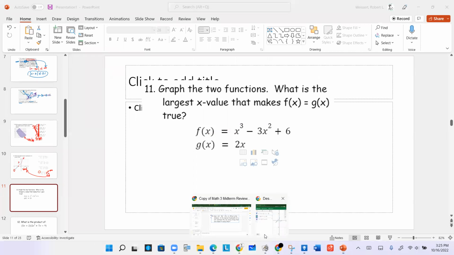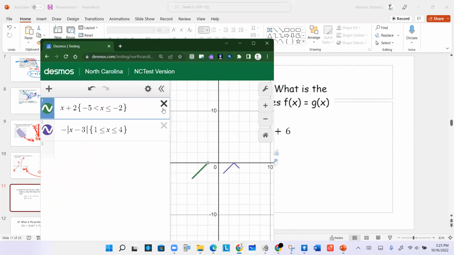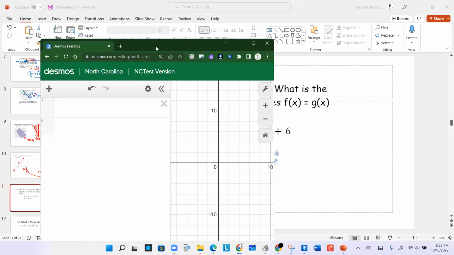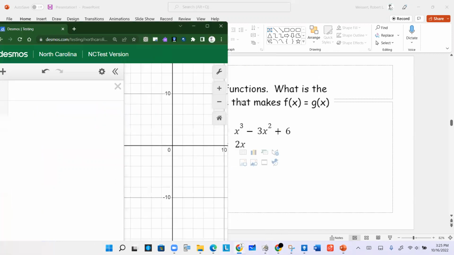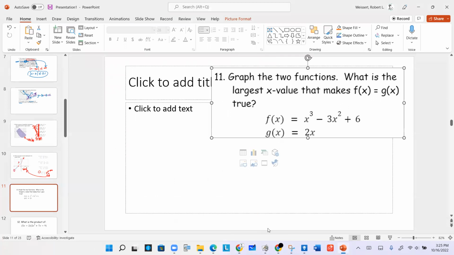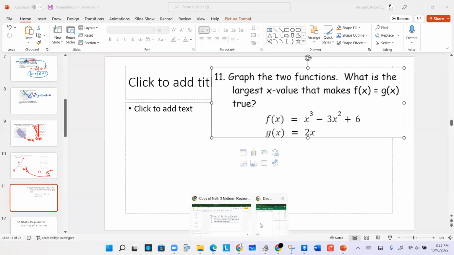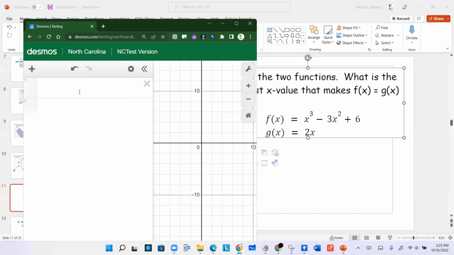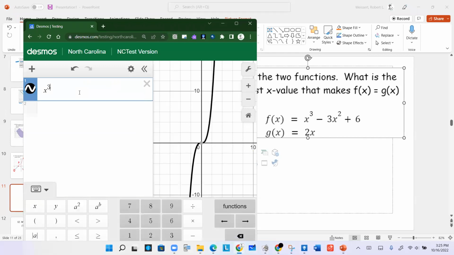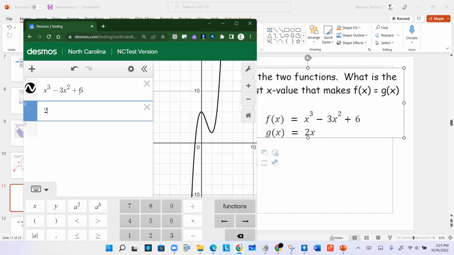So in Desmos, it'll look like just each function graphed separately. You don't need to type f of x or g of x in. Let me move that over here. You can type y, or you can just leave it blank. But I'm going to type in x cubed minus 3x squared plus 6. And then I'm going to go down to line 2 and do 2x.